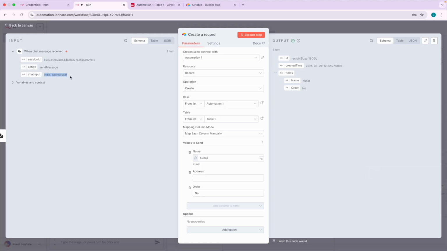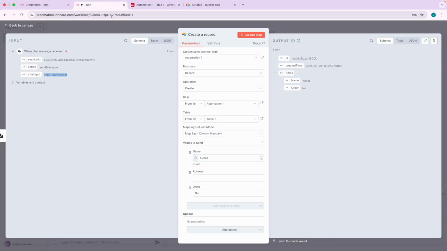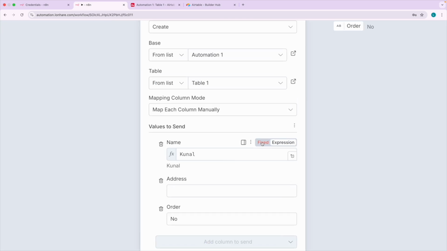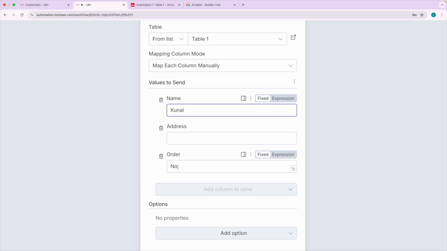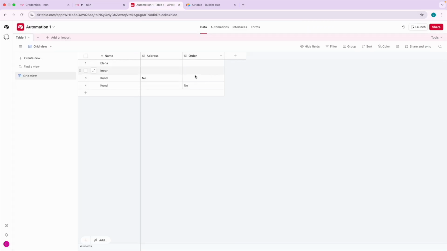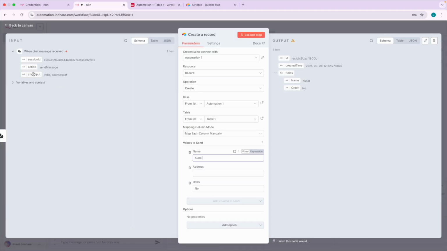This has shown here, but in your Airtable nothing is showing, because if you see here, we have set the fixed value as Kunal. So this is something fixed, and the order is also fixed, so that's the reason it shows Kunal, and in order it is showing no. But in the address, this time I want to put this chat input.